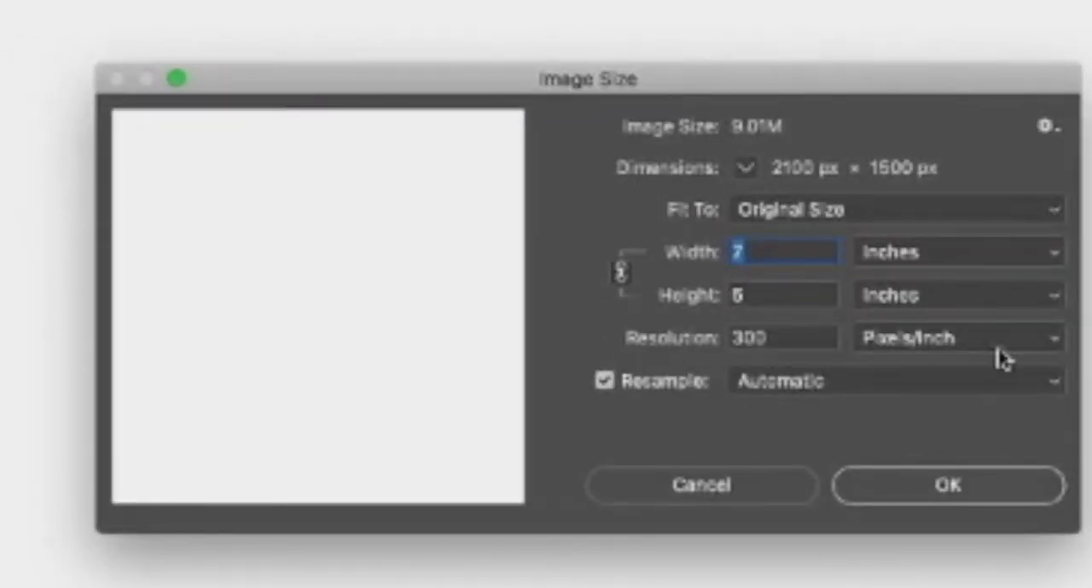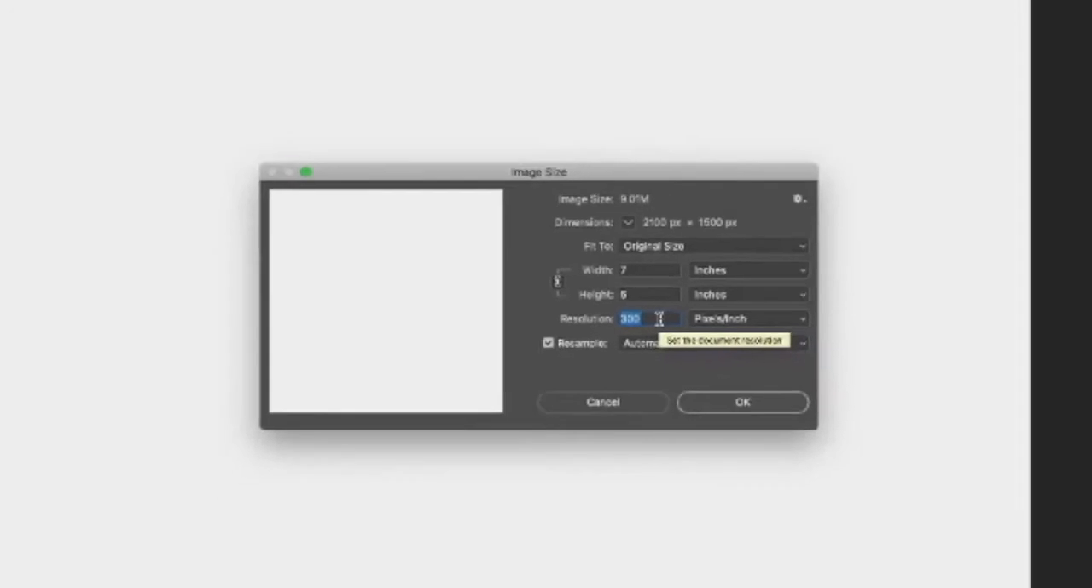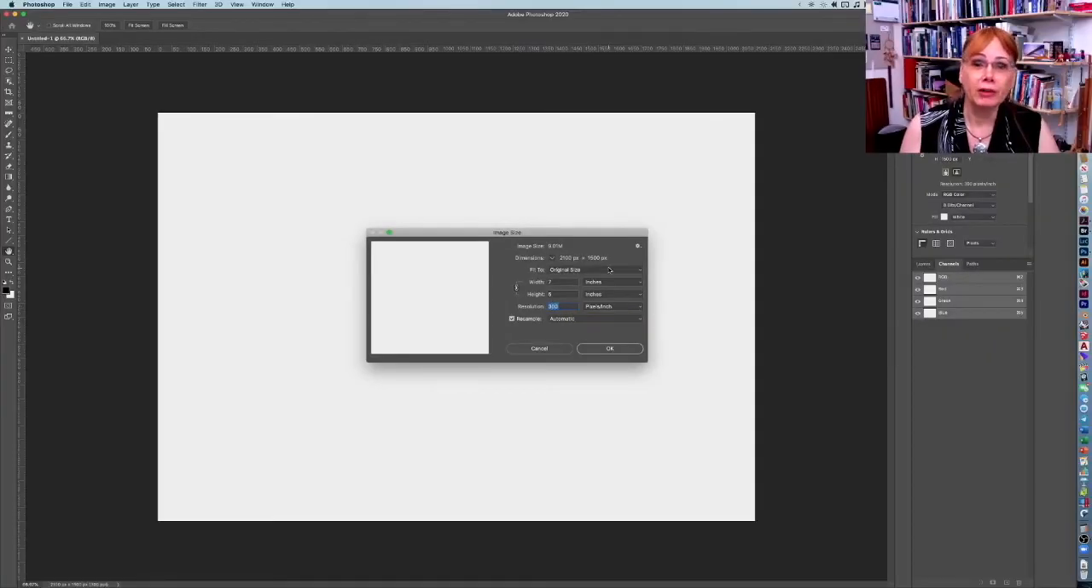And this is the first thing to understand. The DPI on an image does not matter unless you are bringing it in from a scanner or a camera or outputting it with printing. Resolution inside of a digital image doesn't make any difference. What matters is the pixel count.